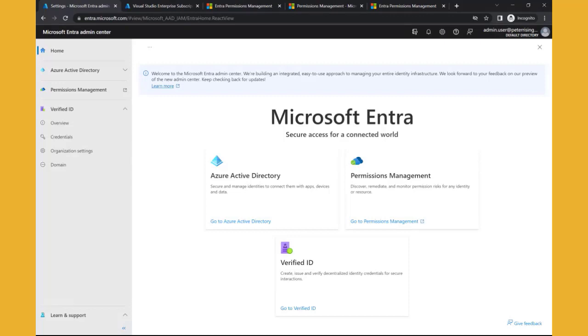Well, it's been around in a previous guise. It's previously known as Azure Active Directory Verifiable Credentials, but it's now Microsoft Entra Verified ID and part of the Microsoft Entra family of products. And it's all about decentralized identity.